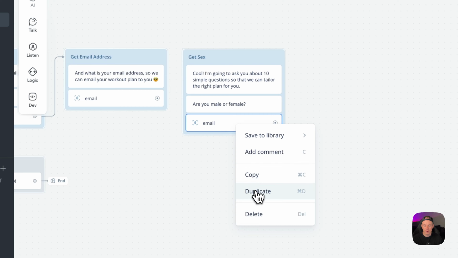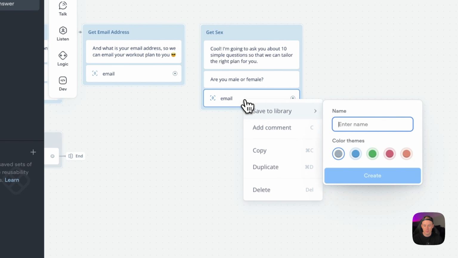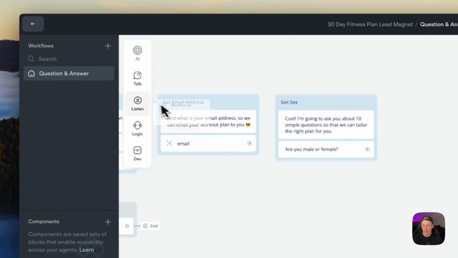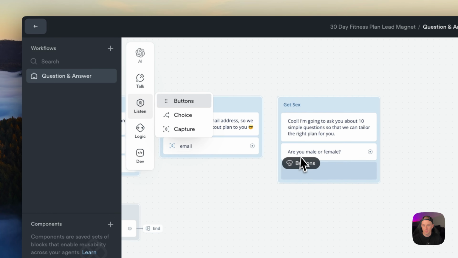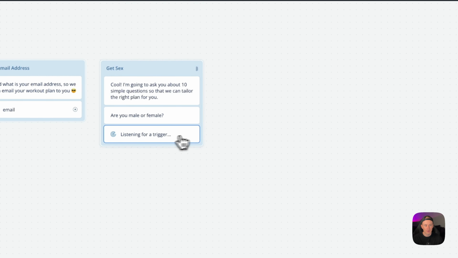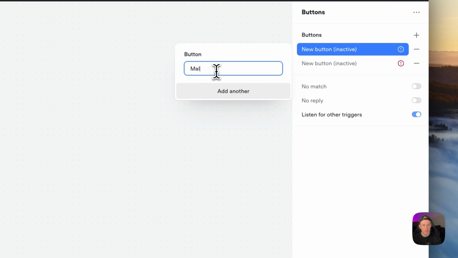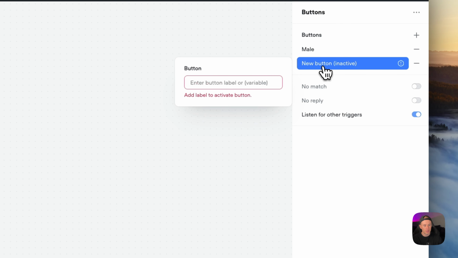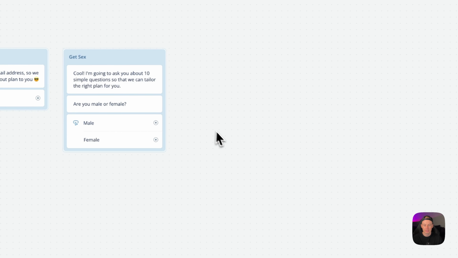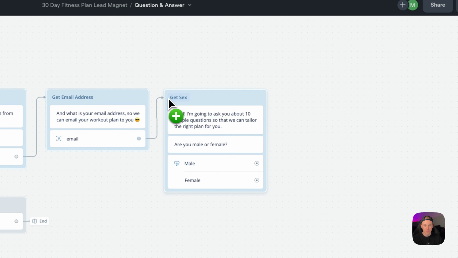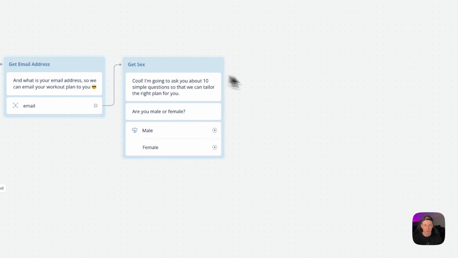And then we're going to give them 2 options with buttons. So deleting this guy right there, right click on this email guy. We're not going to capture that. We're going to go over here to listen, buttons, add a button right there. And then we're going to add 2 buttons. First one is going to be male. Next one's going to be female. Boom, we have 2 options. And we're connecting the previous node or the previous module.